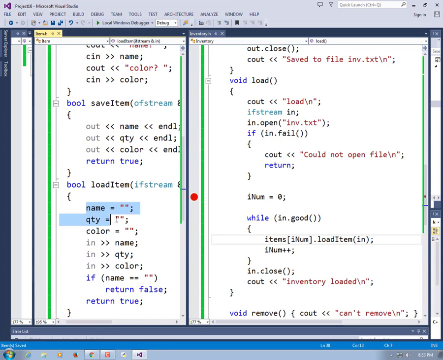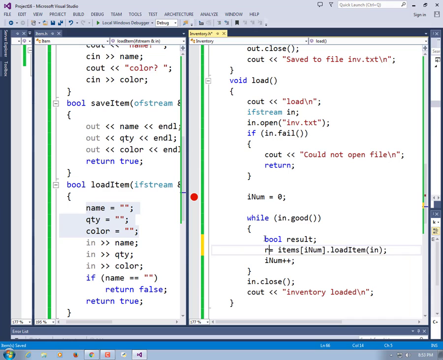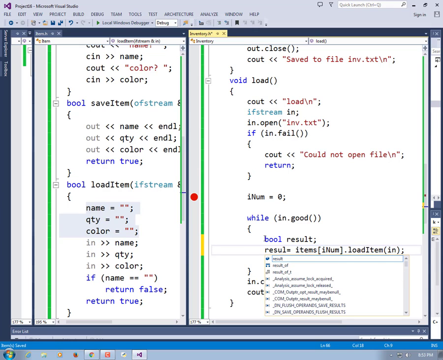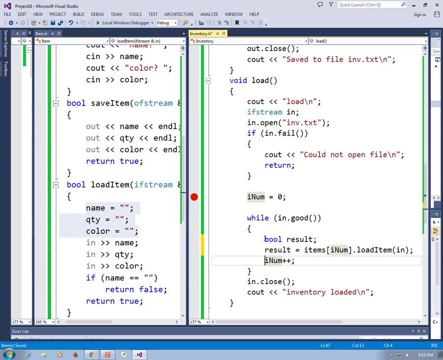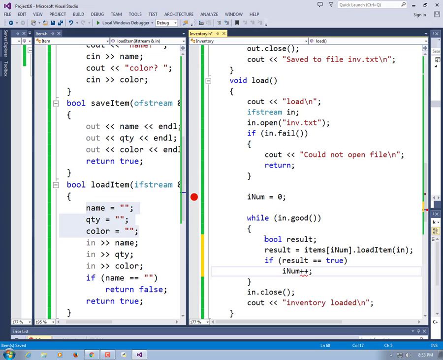So I just added these lines. Over here, in the load function, I'm going to do bool result equals items dot load, and if result equals true, then add 1 to inum, else break.